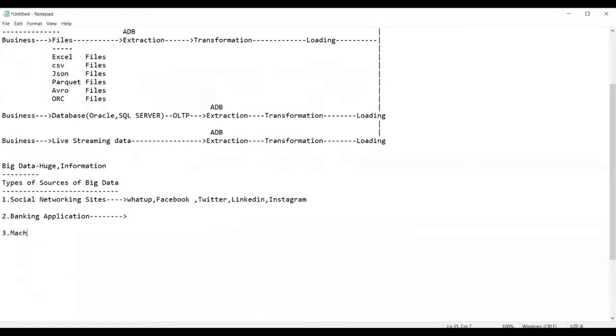Then we can also get data from machine generated data. What do you mean by machine generated data, guys? The data which is generated by a machine. Suppose you have a CT scan machine, which scans the human body, or an MRI machine, or else we can also have other machines.